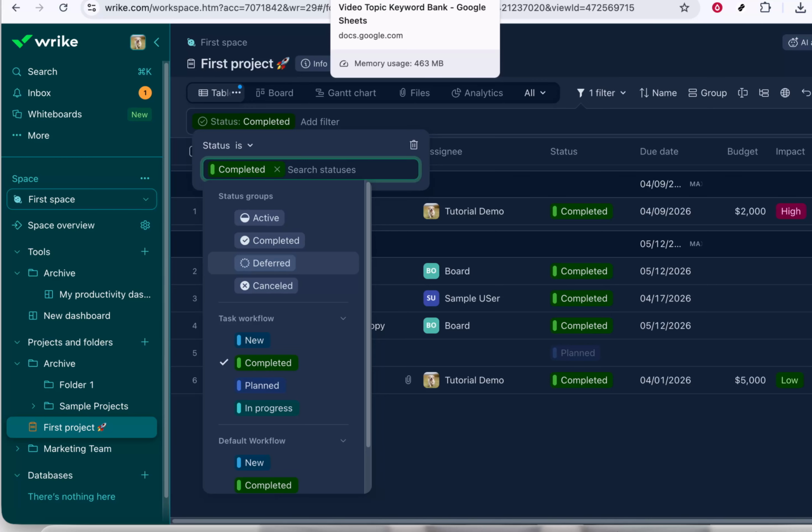Now, select the statuses you want to include in your filter. You can usually click once to turn a status on, or click again to turn it off. For example, if you only want to see tasks that are actively being worked on, you might select active and deselect completed or cancelled. If you're trying to review finished work, you might choose completed and leave the others unchecked.